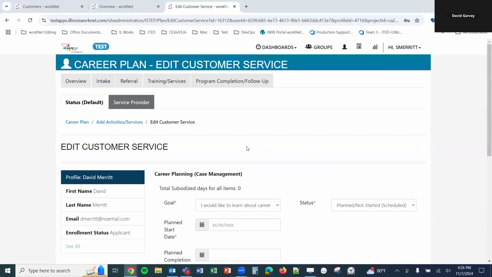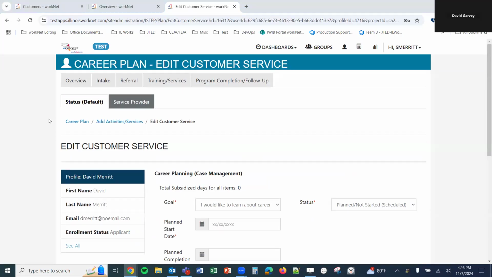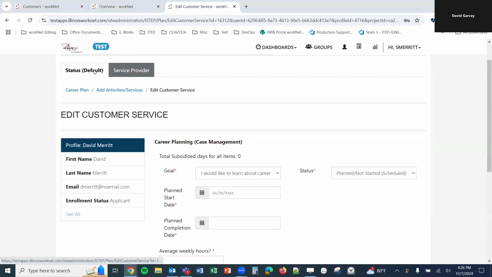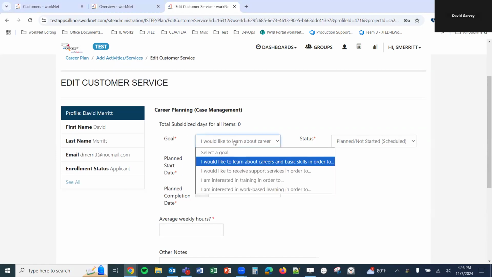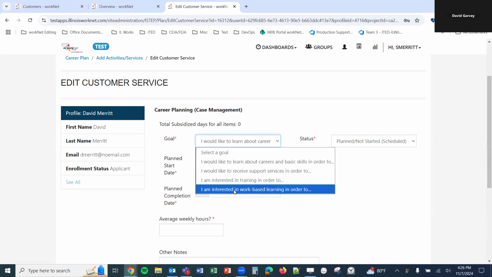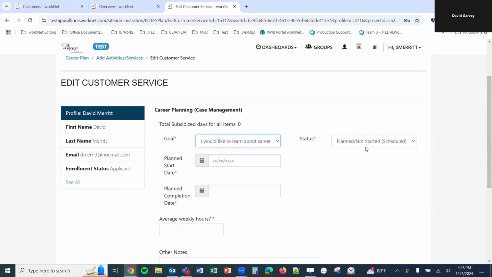All right, so in this service, it looks like it only has 2 tabs. We have our status default tab, which is more or less the same regardless of service. Here we'll have the option to assign it to a goal. It's already in this goal, but if we needed to move it to another goal for whichever reason, we could make that selection here.